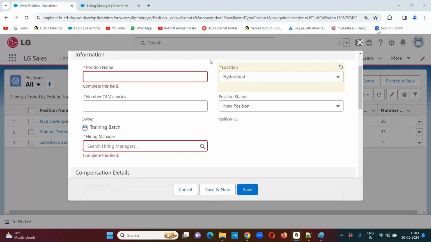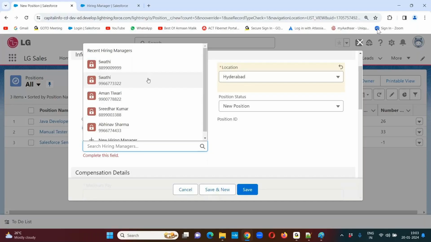I would like to create the functionality to make sure that upon click on this lookup icon, it should populate only those hiring managers whose location is exactly the same as the position location. Both should be exactly the same. That is my requirement. Then how can we do that? Now let's see with the practical use case. How can we configure? Now let me show you.